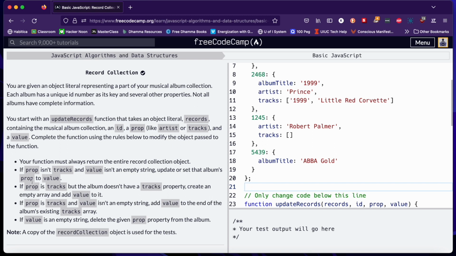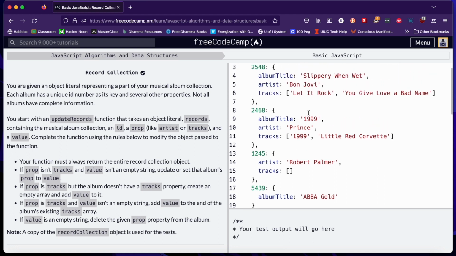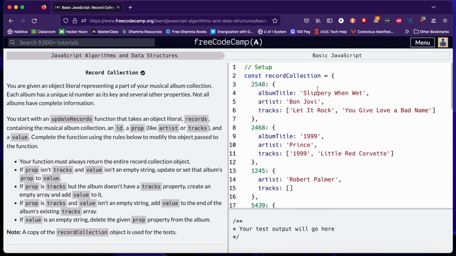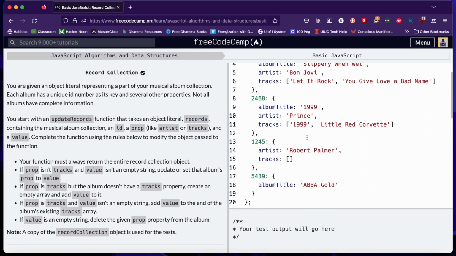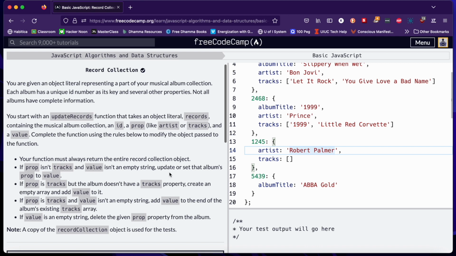Update or set that album's prop to value. We want to be able to set something to a particular value. We want prop to be set to a value. And just like the previous lesson, we want to know how to access prop and value. So I'll give you a second to create that little if statement with the isn'ts and the and, and then the update. You want it to do something if all of the conditions work.